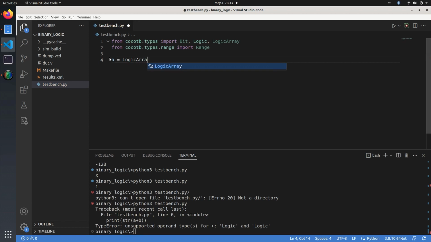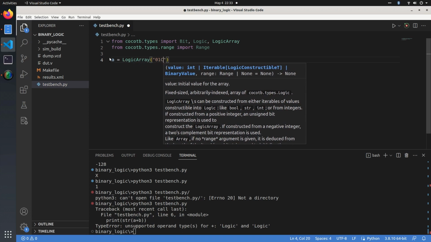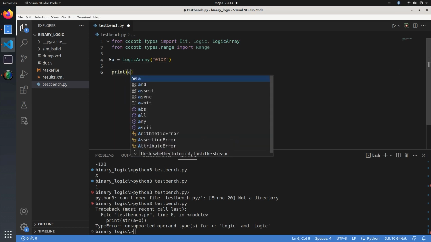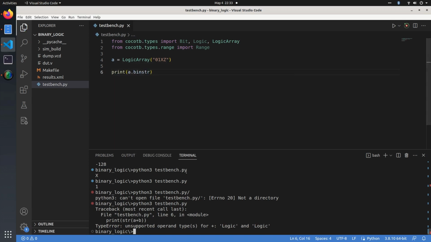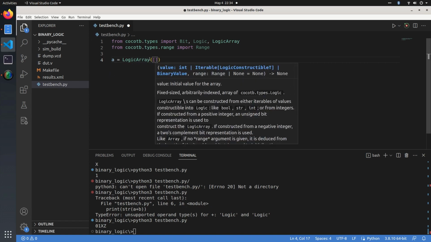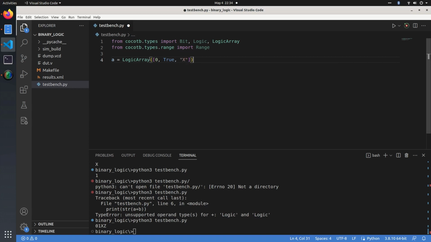A logic array works a lot like a binary value that we just saw. You can create a logic array by calling the class and then setting individual bits to various states. Now if we print out the bin string of A, we get those bits out. With logic arrays, you can also define lists where you set each list member to a state representing a single bit. Now if we print out a.binstring, we should get those same bits out.